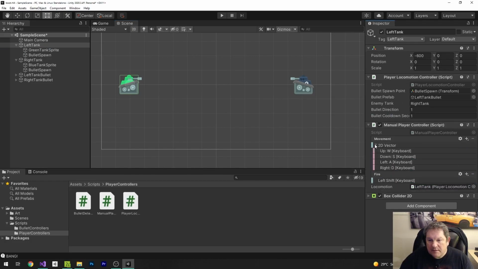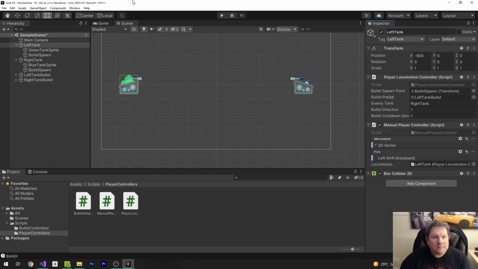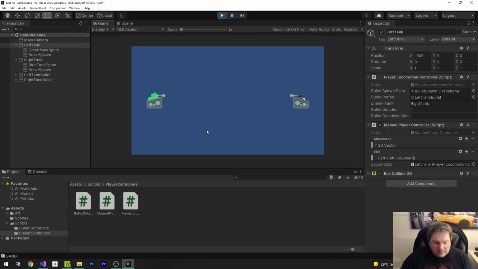Okay. So we got our fire there, we got our left shift there. So now the net result of all those changes should be absolutely nothing. It should do exactly the same thing as before, and it does. Left shift, and it still does that, and then the right shift here. There we go, and I get both our tanks there.